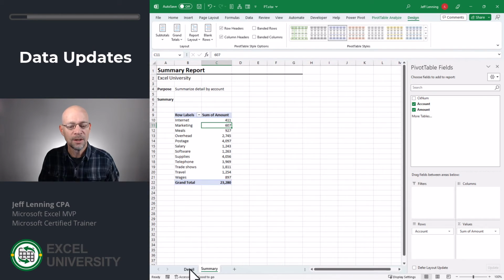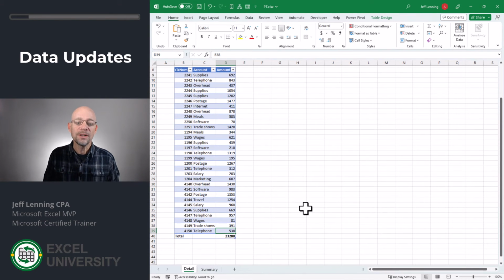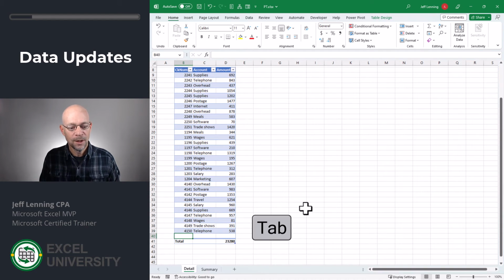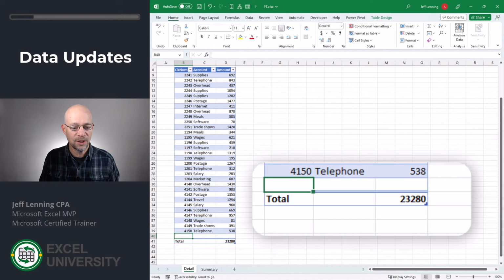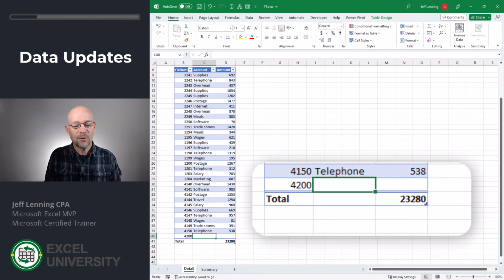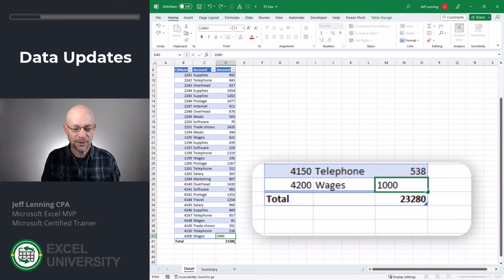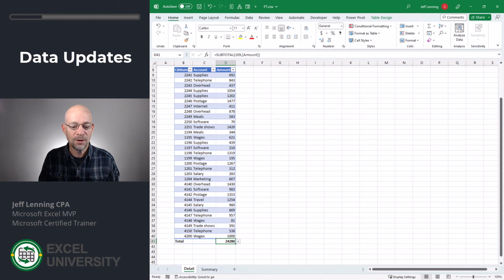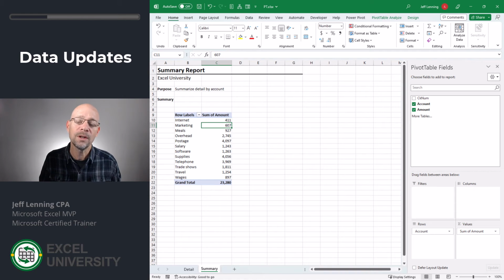Check it out. So head to the data tab, head back to our data table, and let's add a new value. So let's cruise over here, and let's say we have a check number. It's 4200, and let's say it is for wages. And let's say it's $1,000. Okay, so our new table total is 24,280. Let's come back to the summary, and we notice it's still 23,280.